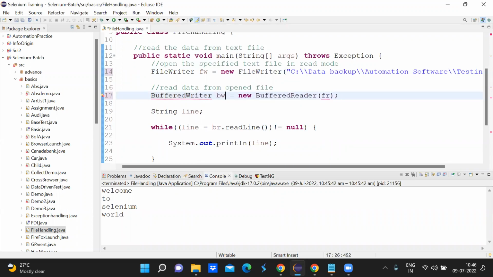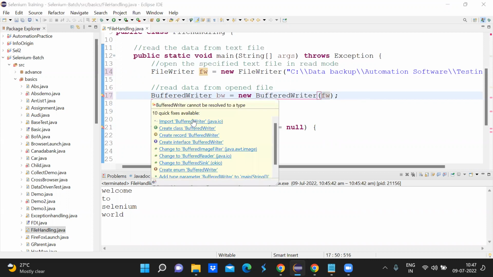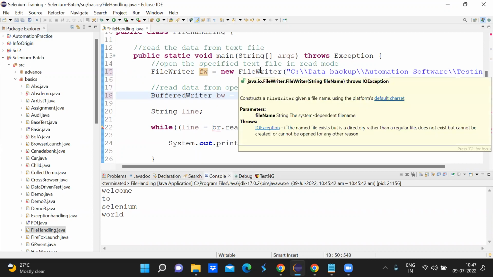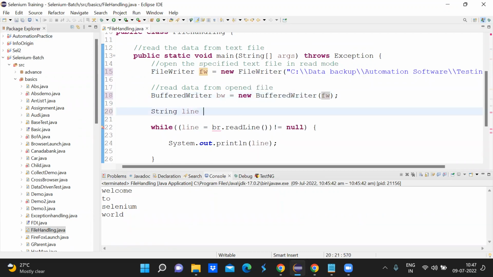BW. Here also buffered writer. And here I have to pass the file writer object. This also I have to import from buffered writer IO. Okay. And whatever the text I want to write, that I have to put in some string variable. So let's say, hello, this is my Selenium training. Likewise, I can put some text.